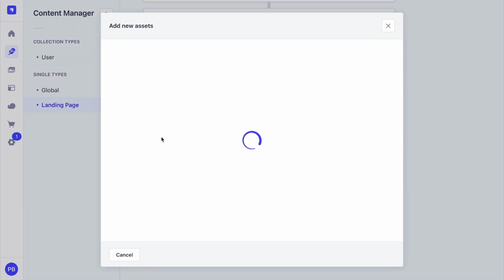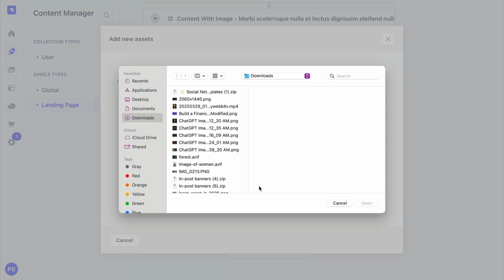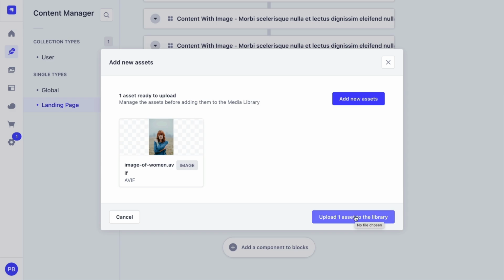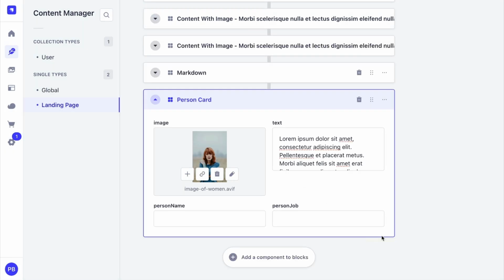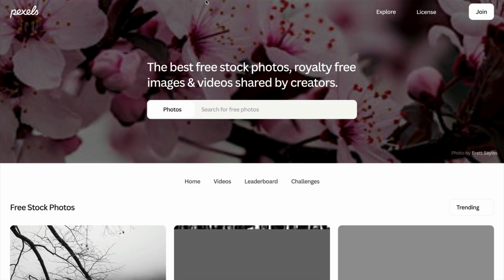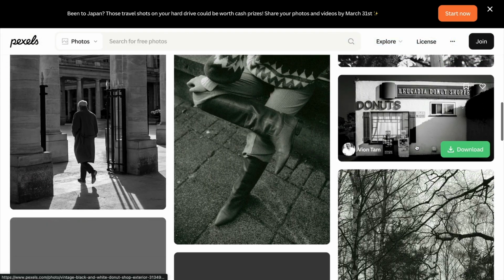Fantastic. Let's add an image. I'm going to go to assets, add more assets, browse a file. And here I have the image of the woman. If you're wondering where I got all these images, let me just make sure we click finish. You can go to pexels.com. This is a great website to get some free stock images, which is pretty awesome.